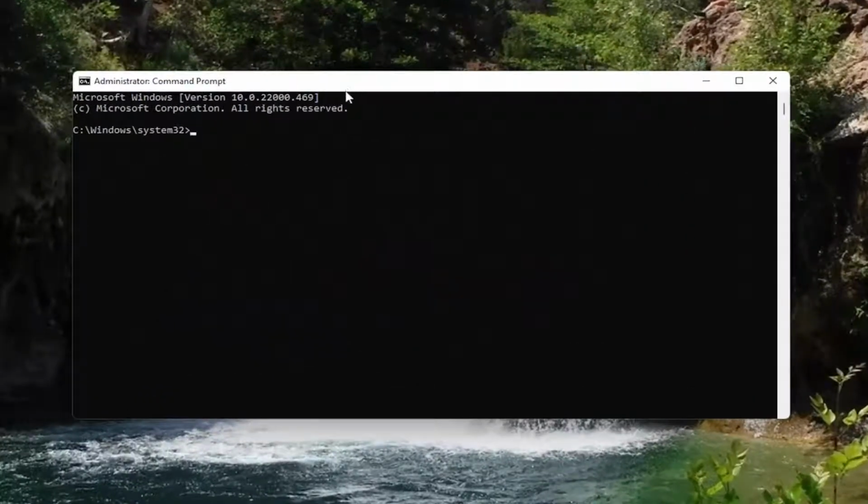Now into this elevated command line window, go ahead and type in powercfg, space, -h, one more space, and then type in off. So if you want to turn hibernation off, you're going to have it off.